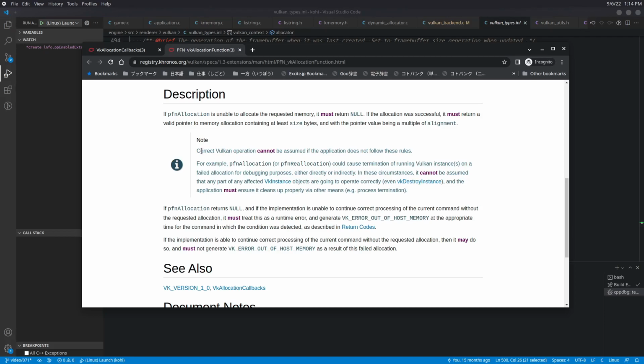Correct Vulkan operation cannot be assumed if the allocation does not follow these rules. For example, PFN allocation or reallocation could cause termination of running Vulkan instances on a failed allocation for debugging purposes, either directly or indirectly. In these circumstances, it cannot be assumed that any part of the affected VK instance objects are going to operate correctly, even destroying the instance, and the application must ensure it cleans up properly via other means, e.g. process termination.